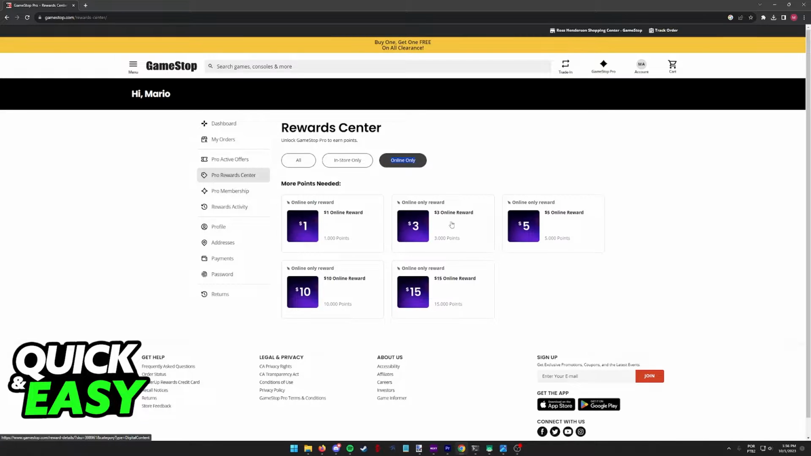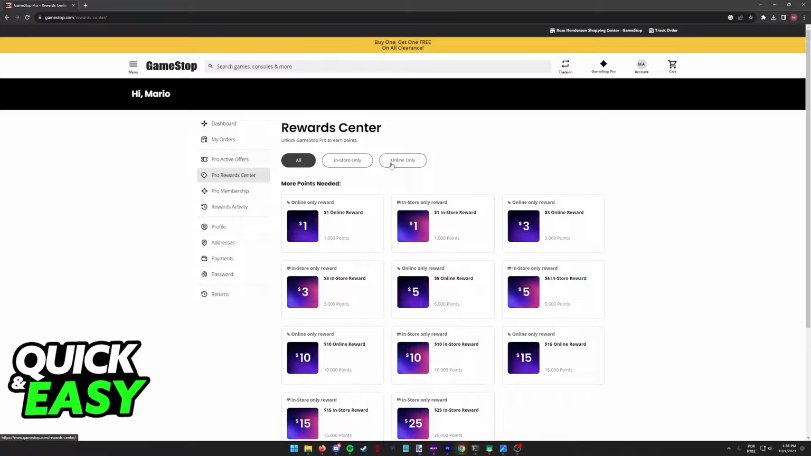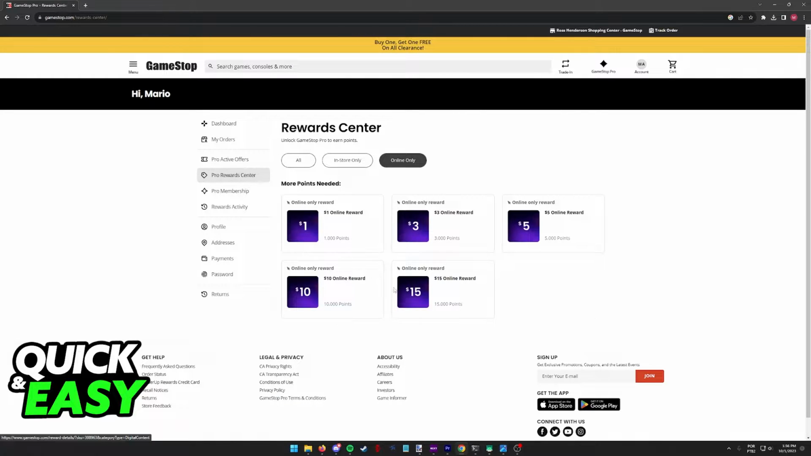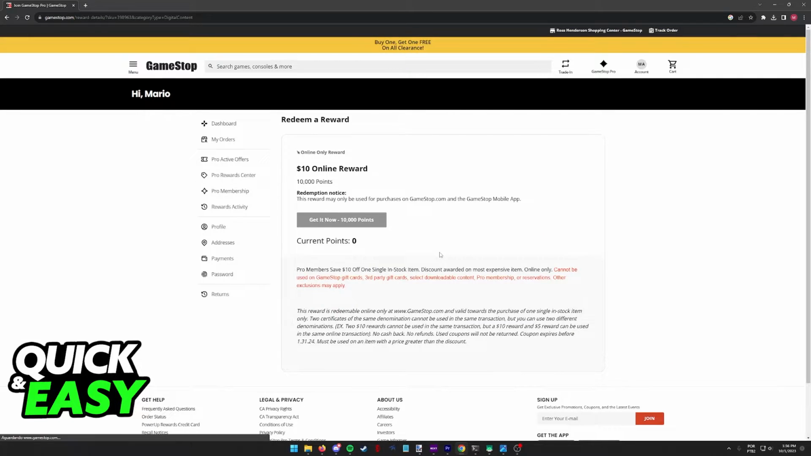So if you want to get online rewards, make sure that you select this option, but you can also get in-store if it is more convenient for you. Regardless of which option you pick, whenever you select any of the rewards listed here, you will be redirected to another page where you can see a summary of the reward itself. As you can see, for these ones, which are just gift cards, they will give a brief description and they will explain how you can get and spend this amount.